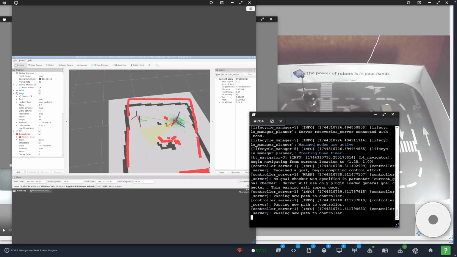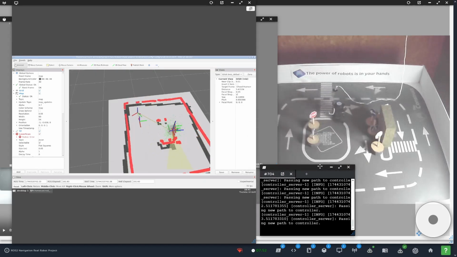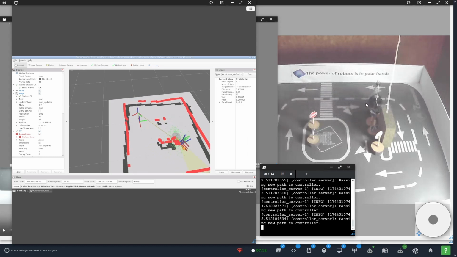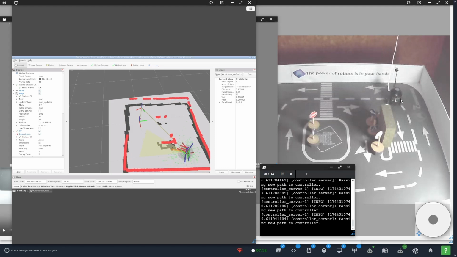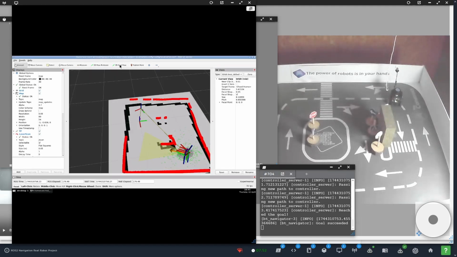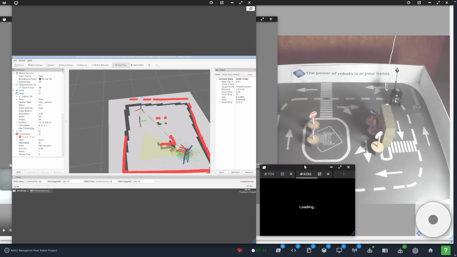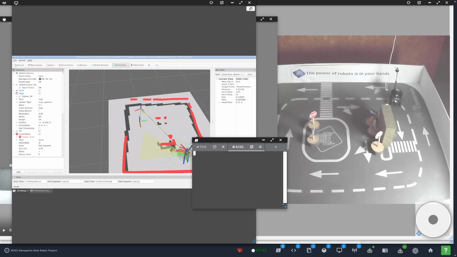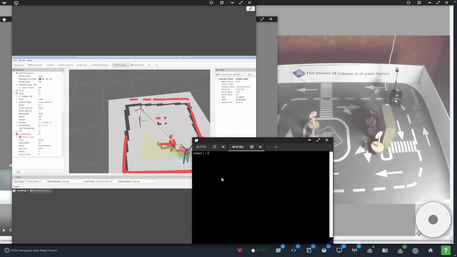And you can see the robot in the background. Oh, it's going a bit fast. Alright. Now let's just send it to a pose. Alright, before that, I shall start my save spot node.